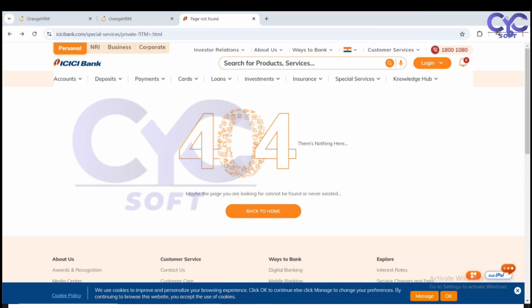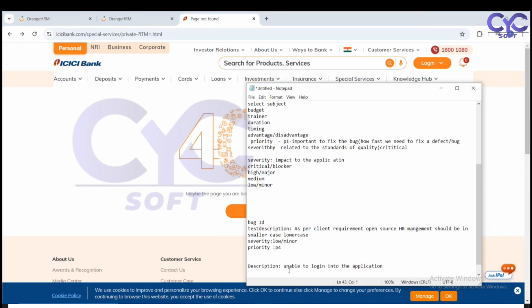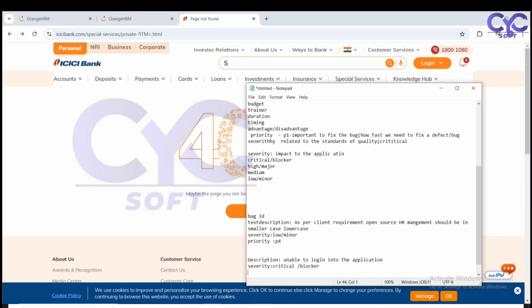And next, it is blocking me. So what severity is here? It is critical. I can make it critical or blocker. So what is the priority for it? The priority is urgent, P1. I am making it P1, so you have to resolve this as soon as possible.